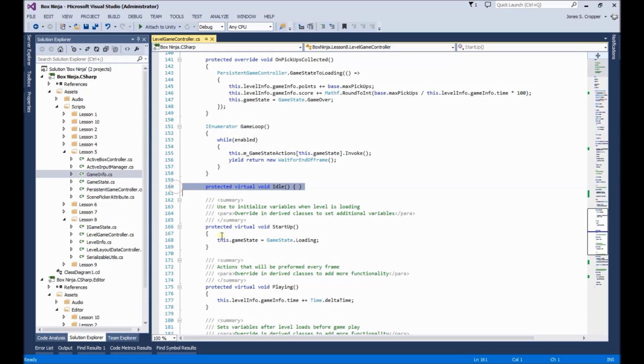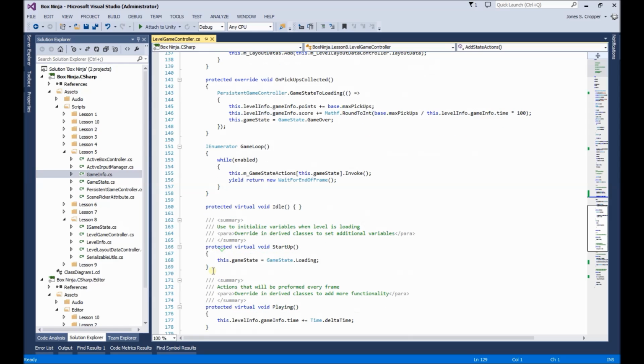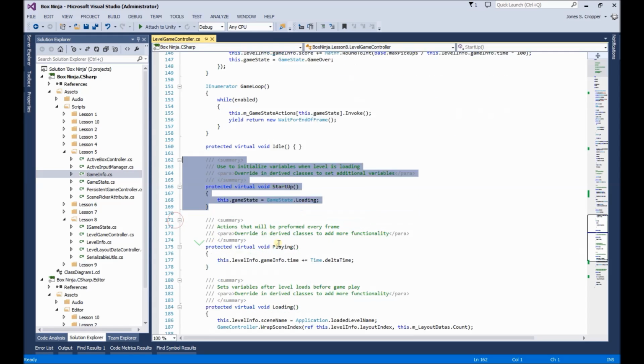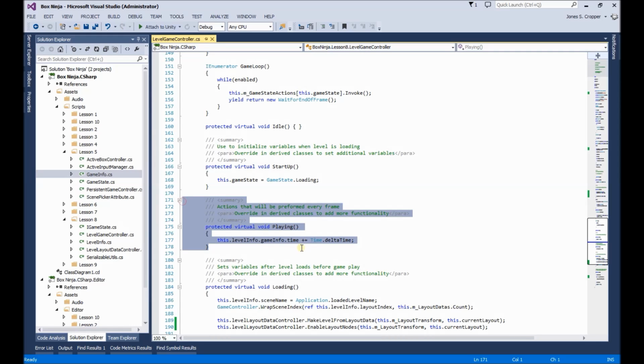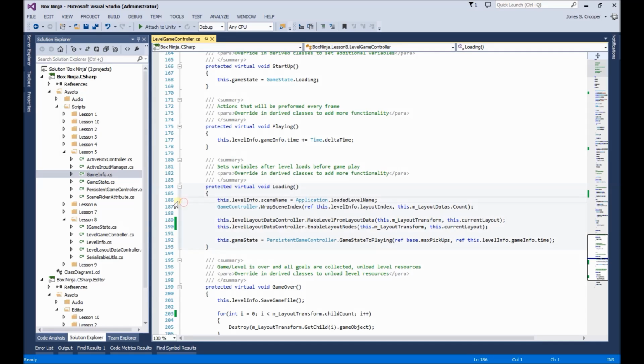So here's our idle definition, going through those, our startup definition, our playing definition, to where we just keep adding to the time. We've seen this behavior before. And when we're in loading state, we set the scene name to the currently loaded scene name. We wrap our scene index, which is the level layout index from our level info as the data that we're saving, to its count, to how many are in that list.